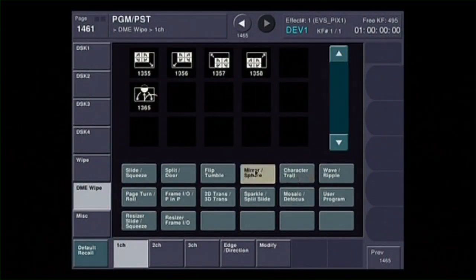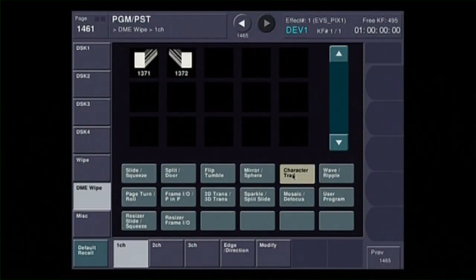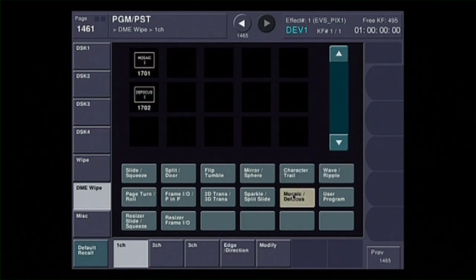So let's do a couple of other things on the DME wipes. First of all, we've talked about all the pre-programmed DME wipes we have. But what happens when we didn't make something that you want to run? It's perfectly okay to make your own DME wipes. I'll show you how to do that. Now, a little later in the video, I'm going to show you how to build a user DME wipe. But for right now, we're just going to call one up.